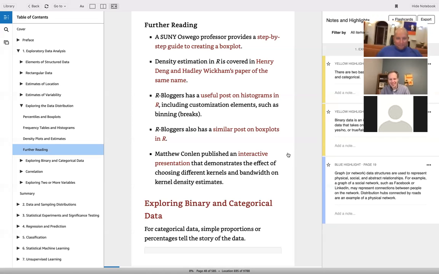I would say that's a pretty low priority concept in general, that almost always a histogram or a box plot is going to tell you what you're going to need. So the density plot is nice to have, nice to know, but that's probably not a need to know.